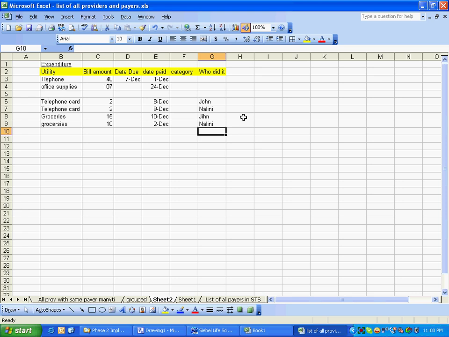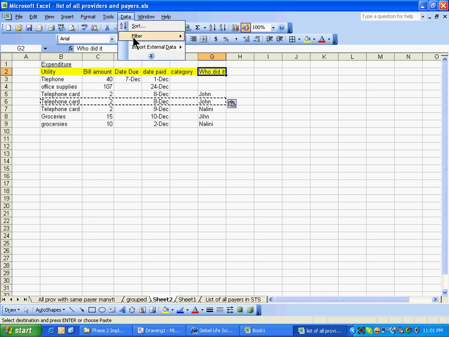Okay, it's a lot of expenditure. It's not possible to write it down on a piece of paper or notebook, because once you have a used notebook or paper slip, it's difficult to find information. It's difficult to total. It's difficult to sort. Let's say I want to find out who did it. So what I can do here is put a filter.